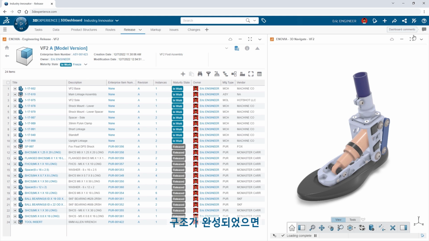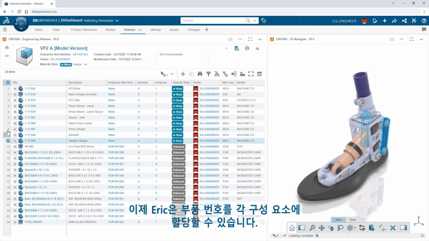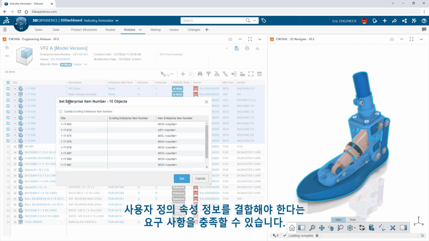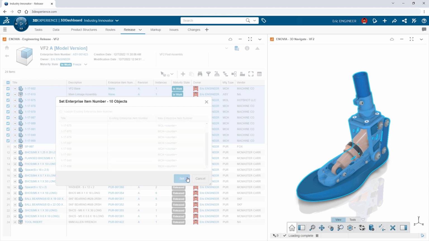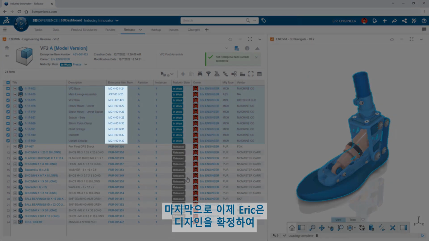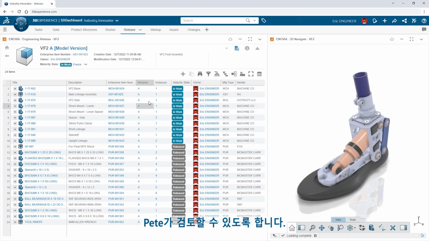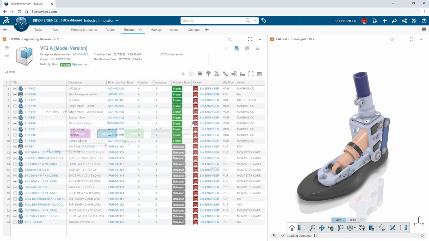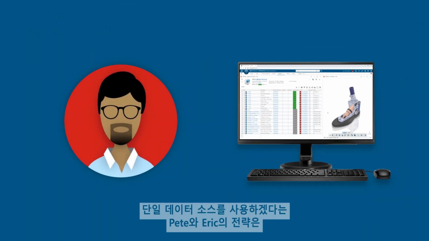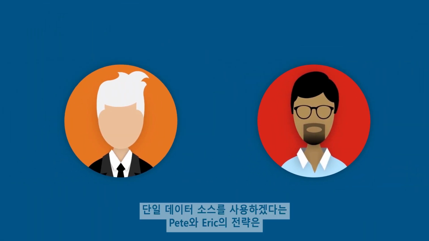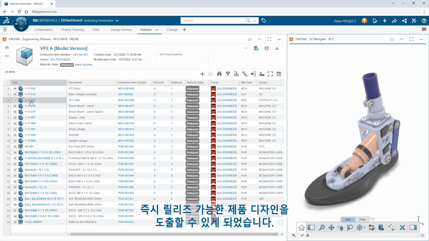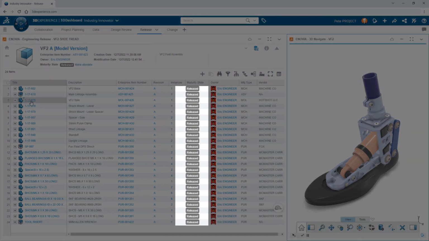With the structure completed, Eric's ready to assign part numbers to each component. This is easy and accommodates his requirement of joining custom property information with a unique serial number. Finally, Eric is ready to freeze the design so that Pete can review. Pete and Eric's strategy of having a single source of truth has not only streamlined their product development process, but has in turn produced a ready-to-release product design.